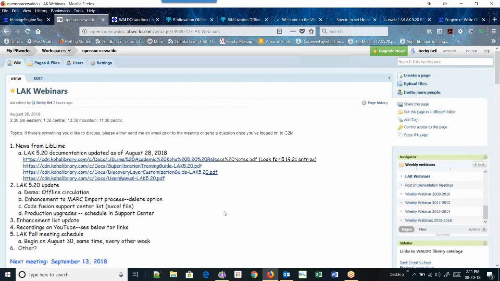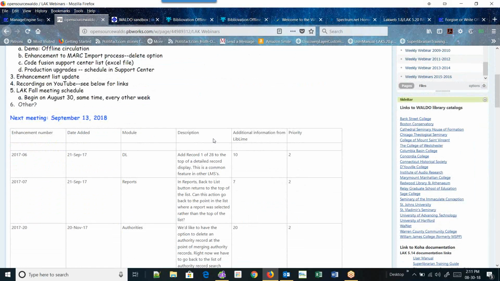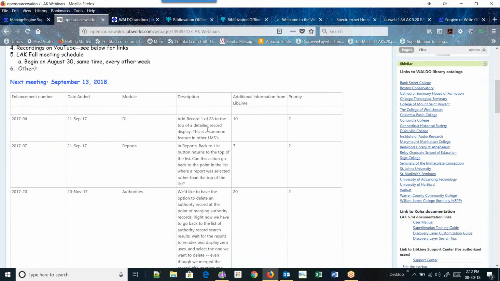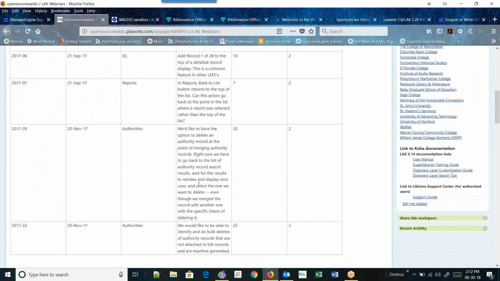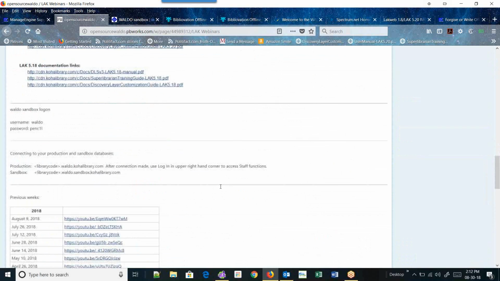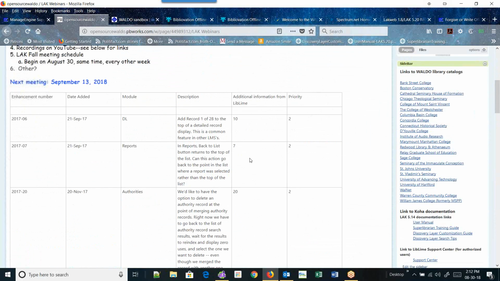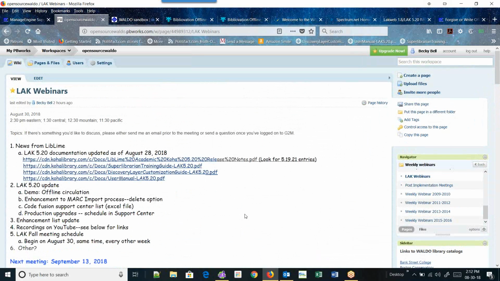I did change the enhancement list. I took out the 4 that had been already delivered, and I left the 4 that we haven't ordered yet. So that's my reminder to make sure I keep those updated. The recordings are on YouTube, just as a mention, and the links are in the chart here. And that's the end of my agenda.